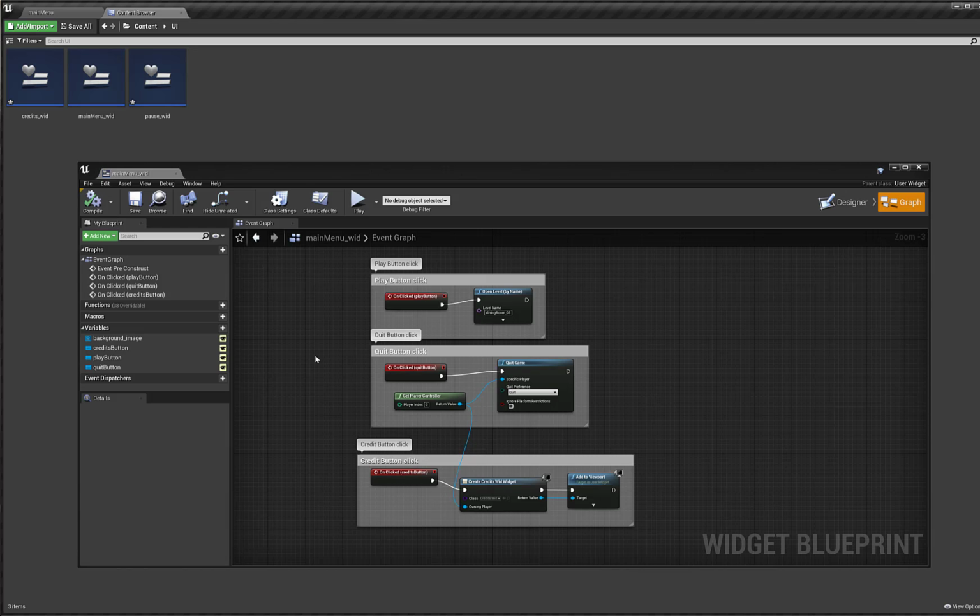I'll pause here, and when I come back, I will go into the level for the main menu, and in the main menu level, I will complete the blueprint that enables the menu to be called and then to function. So we'll do that in just a little bit.